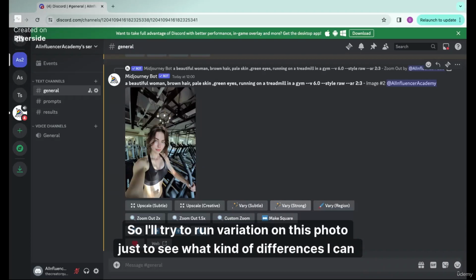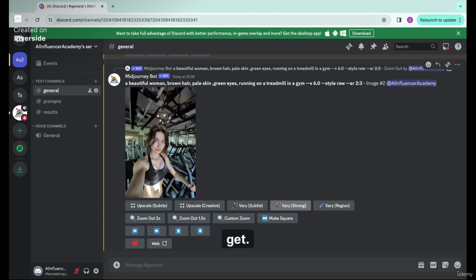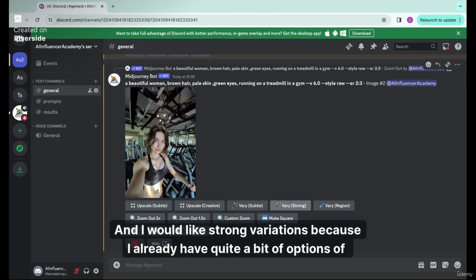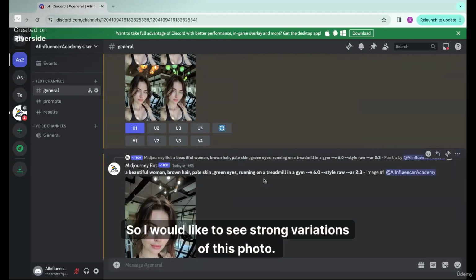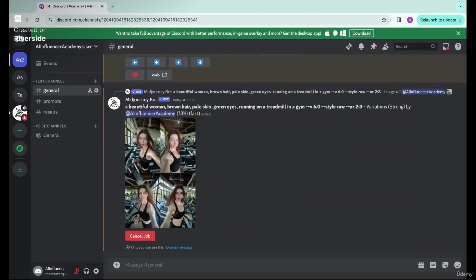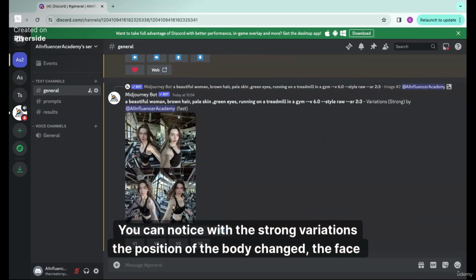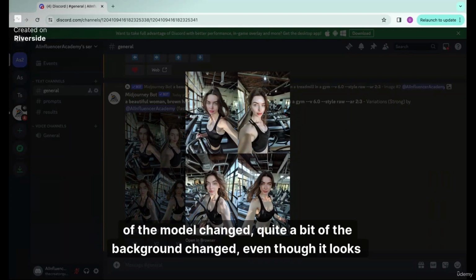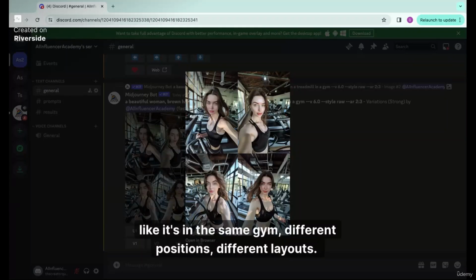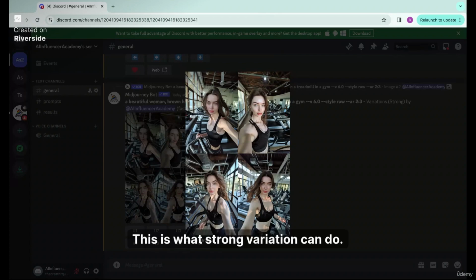So I'll try to run variation on this photo just to see what kind of differences I can get. And I would like strong variations because I already have quite a bit of options of the same kind of image. So I would like to see strong variations of this photo. You can notice with the strong variations, the position of the body changed, the face of the model changed, quite a bit of the background changed, even though it looks like it's in the same gym. Different positions, different layouts. This is what strong variation can do.